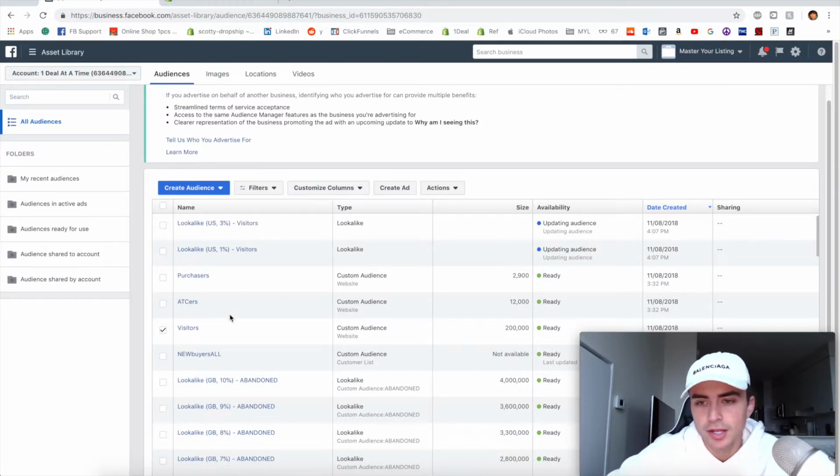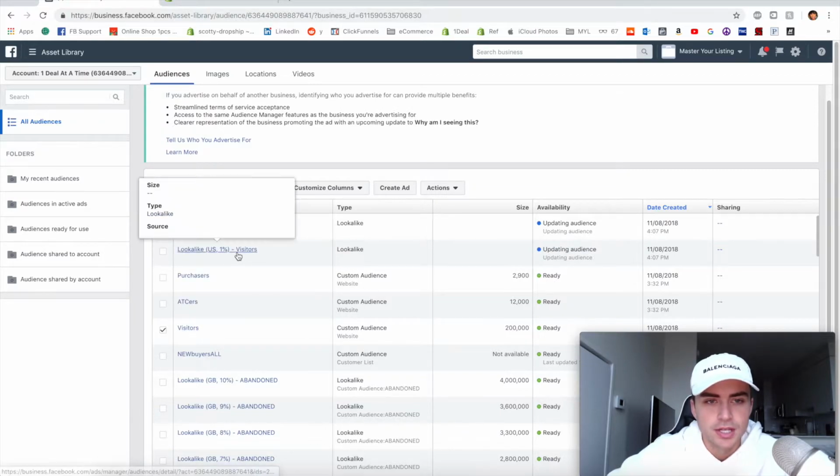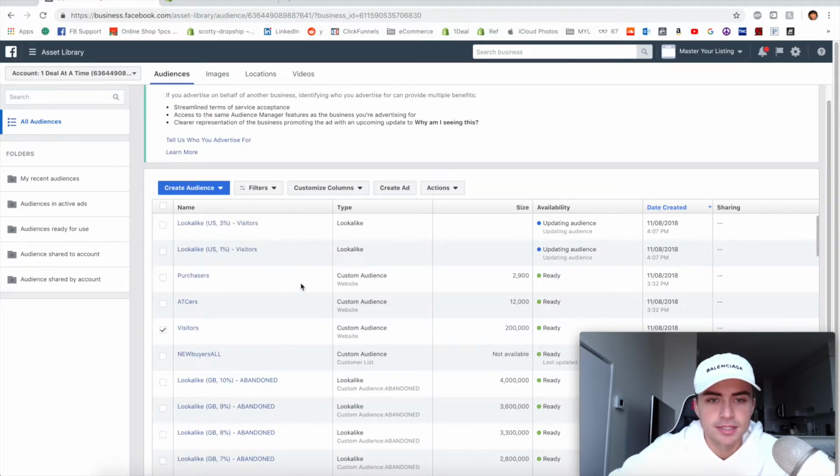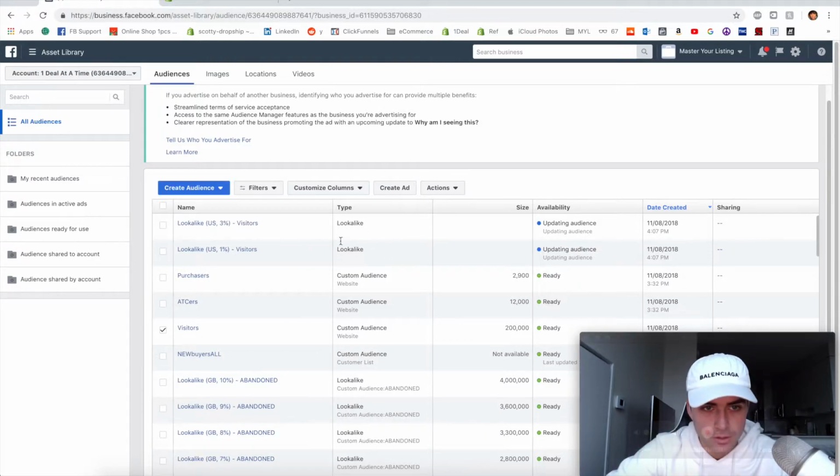You can try different audiences. So when you're in the visitors, you can try the visitors and the ATCs. You can try multiple audiences. That's fine. Just don't try add to cart ads on top of purchase ads, or they're going to collide together and affect each other, and you do not want that at all. So go ahead and do that.